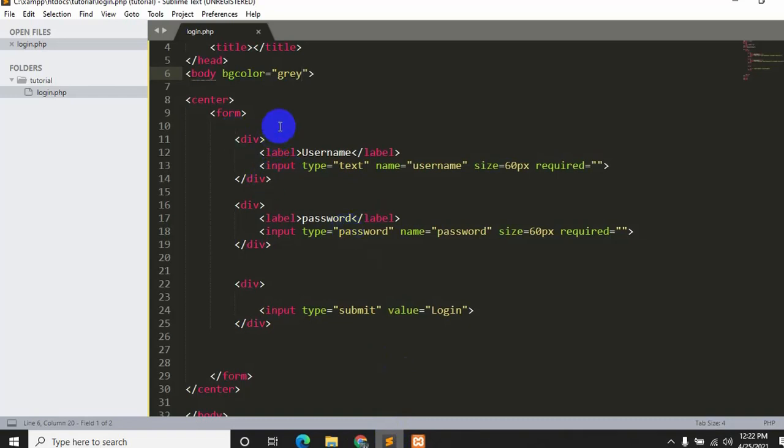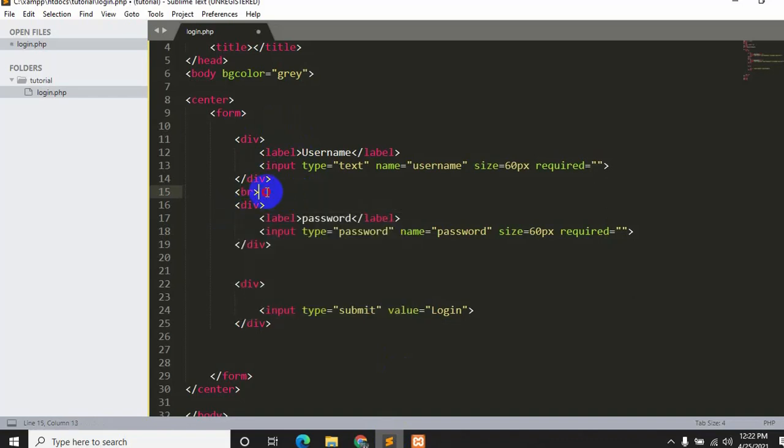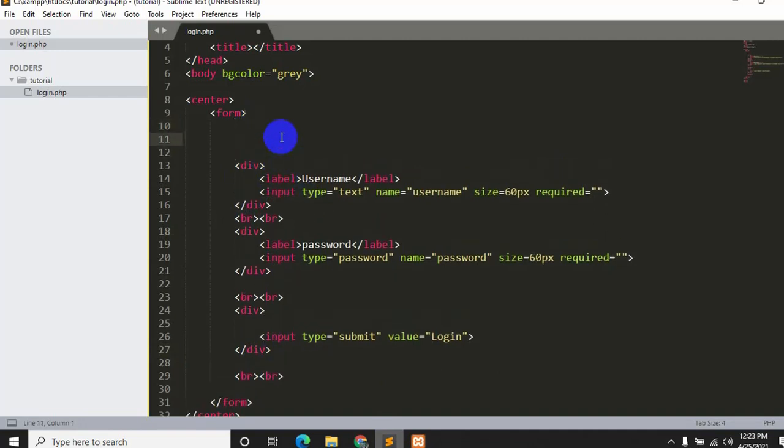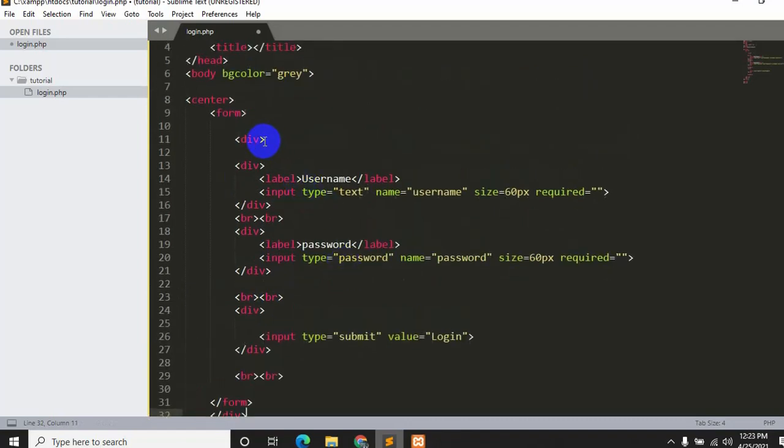So let's create some gap over here. For creating a gap we need to say br. The br tag creates some gap, so let's copy it and paste it, and over here as well, and then over here as well. Let's add one more div, and let's cut it and paste it after the form. Then we'll say inside this div, I forgot it.